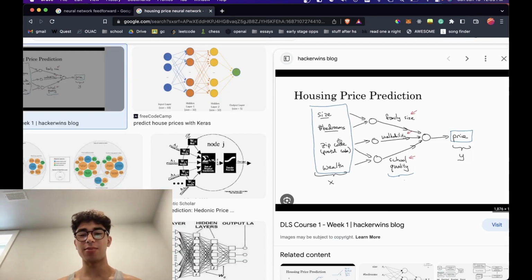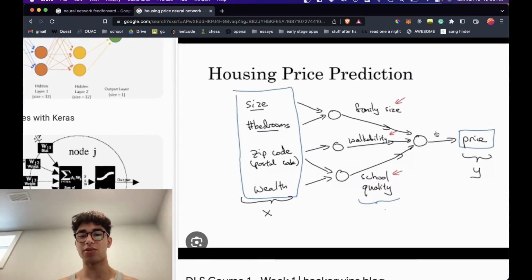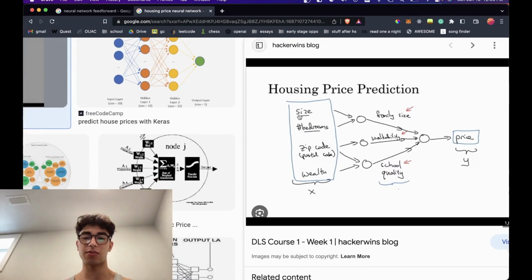A really good example of this is housing price prediction. Given a series of inputs like the house size, the number of bedrooms, the zip code, and your income level, you can get a fairly good estimate of what the price of the house will be. But how is that calculated exactly? Well, in the case of housing prices, given these inputs, a hidden layer is calculated that can then calculate an output layer.